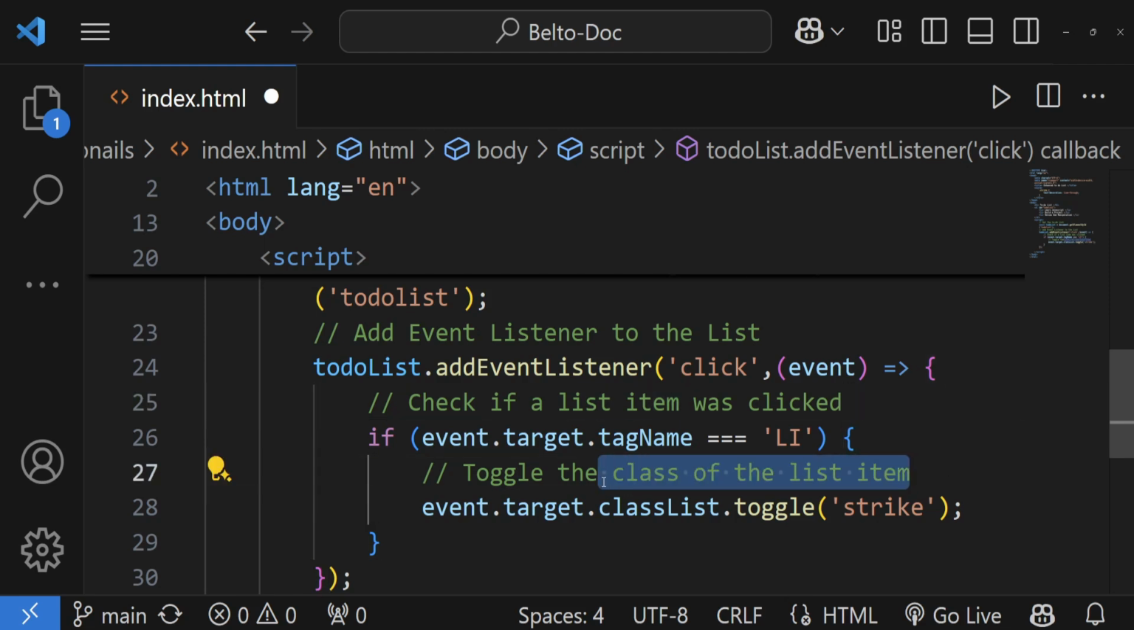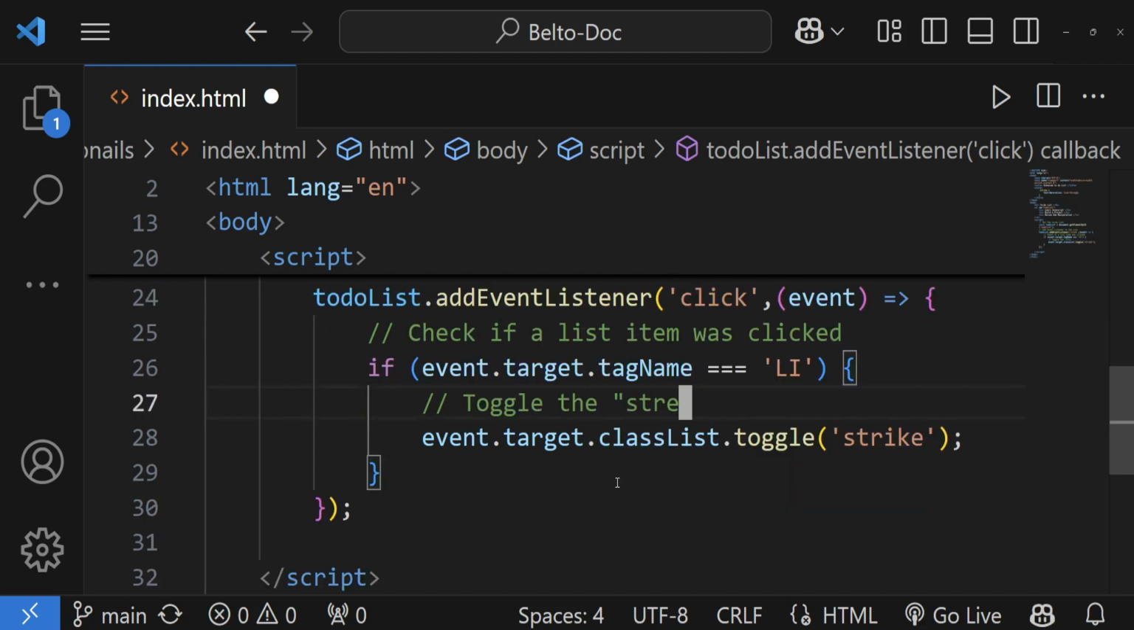Over here we're going to customize something. The toggle strike class. So we're going to see the toggle strike class. Over here we could say event target class list, and then inside the toggle we could add it.